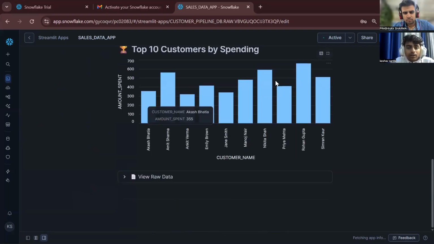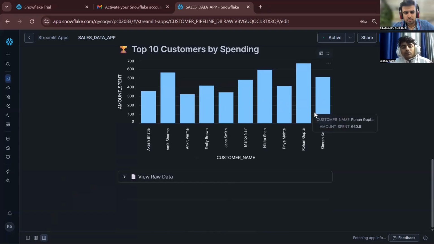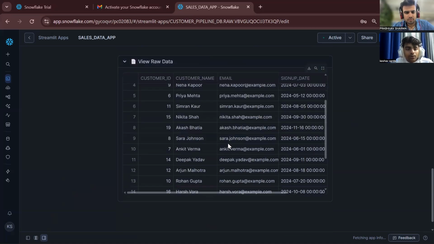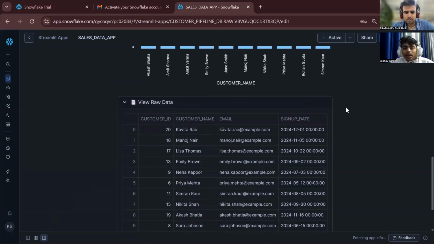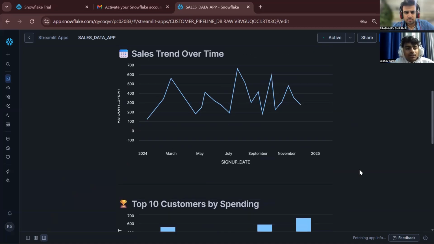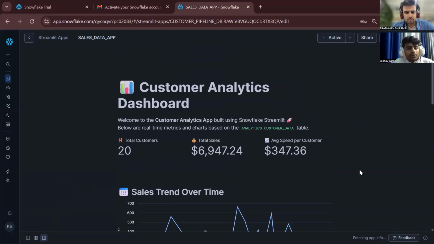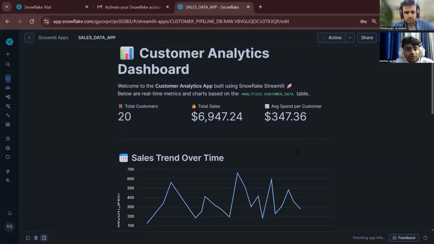You can see these are the top expenditures that are being made by customers in the sales table. And you can also have a look at the raw data here. So this is how we completed the pipeline, and as we make changes in the raw table and add new records, it will change the whole dashboard automatically. So this is how it will work.